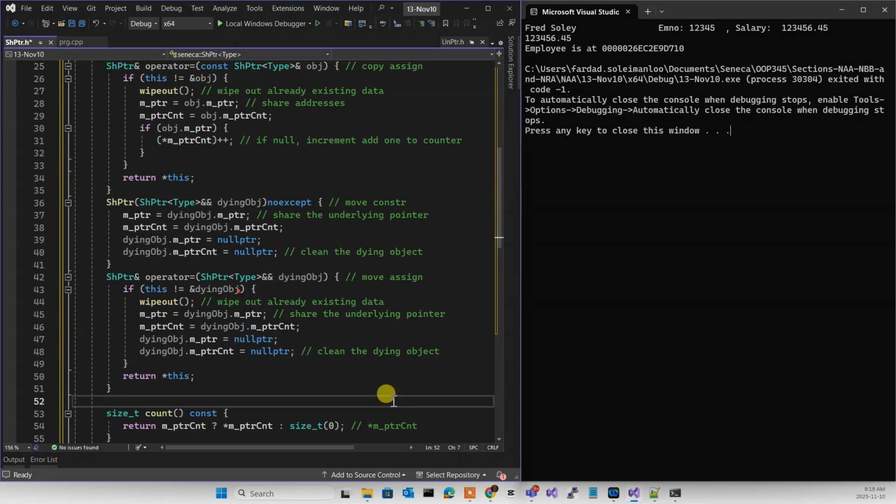But for assignment, again, I'm using wipeout instead of delete. So what I'm saying is, if I'm being assigned to a dying object, what I will do first is wipe out, and then I'm going to get the values from the other one, and so forth. So it works the exact same way.